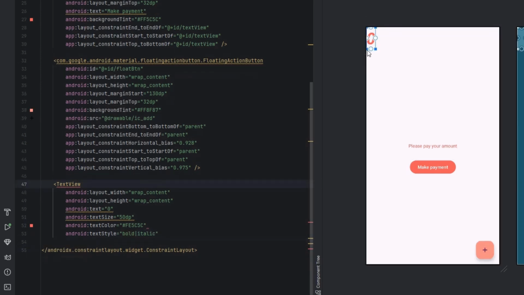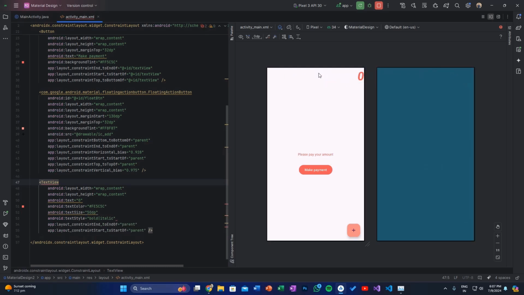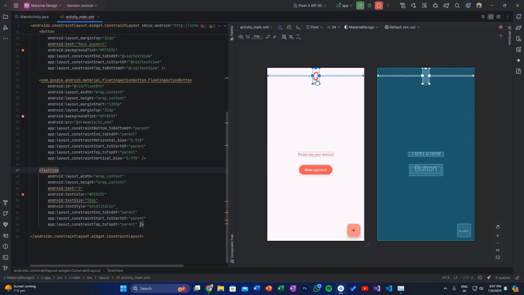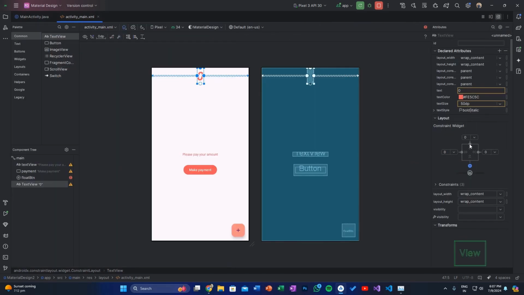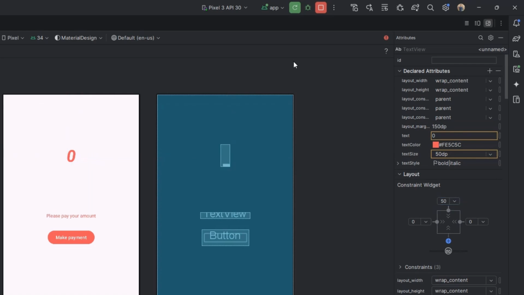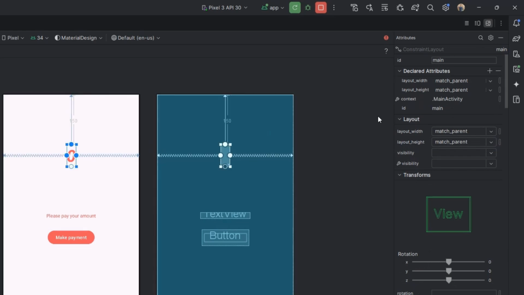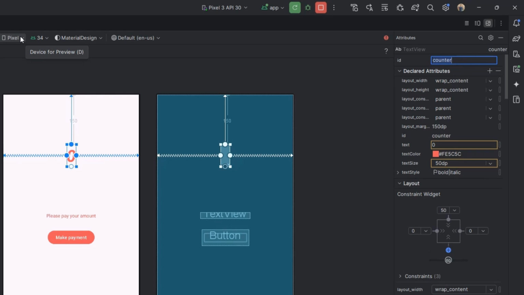So now I'm going to constrain my text view. After constraining my text view, I'm going to get into the design view, and here you will have to give a margin top of 150 dp, and this looks good. Once after adding this text view, I'm going to give an ID to this text view. So let me give an ID counter. It's going to count the number of times I click the floating action button.